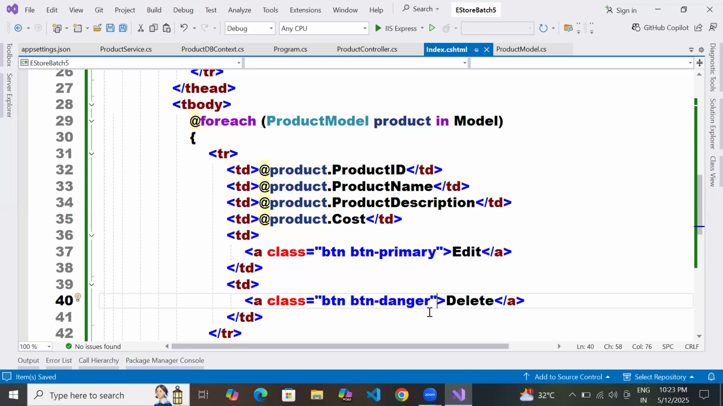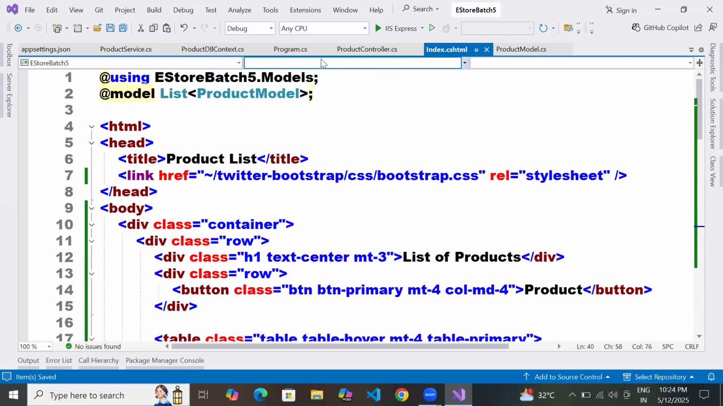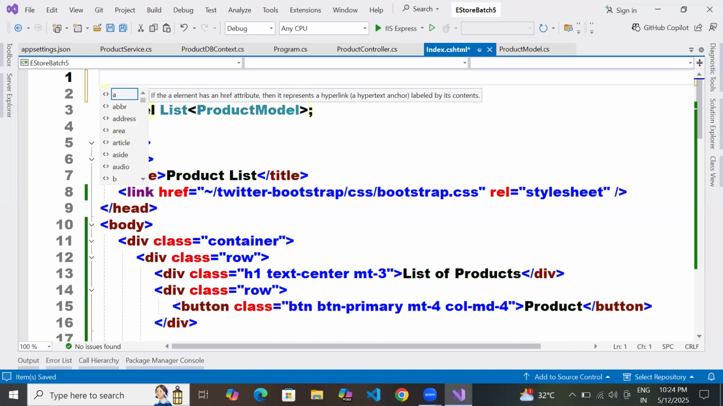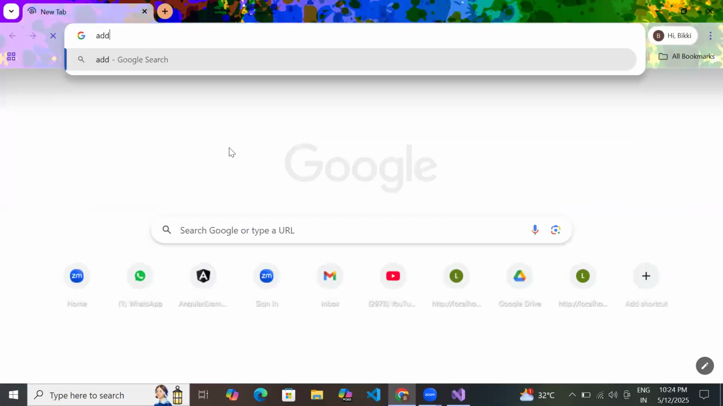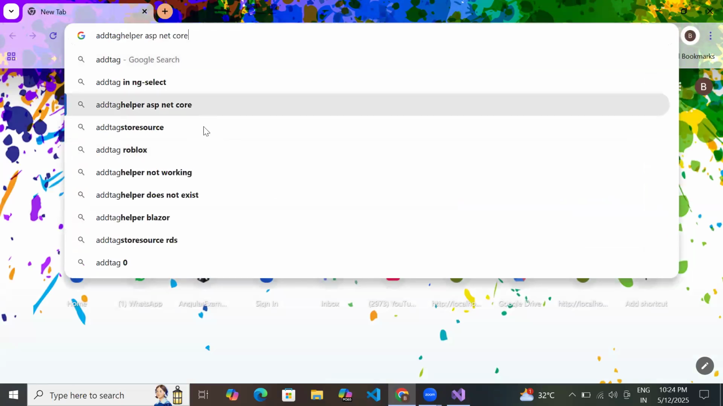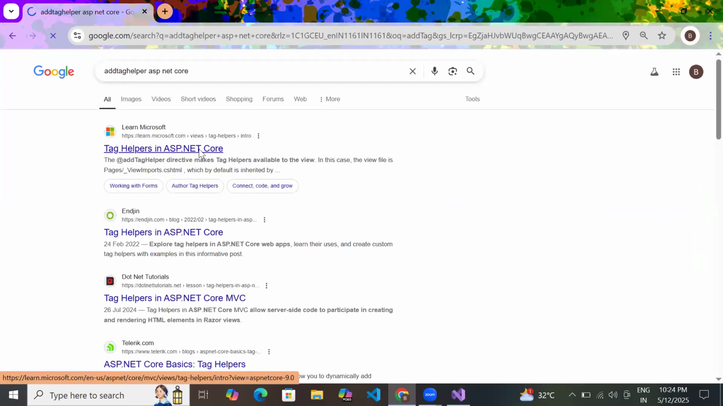For that, you need to have a concept called tag helper. You got my point? To include tag helper in the top of the screen here, you say @ star. No. Tag helper, I always forget that code. Let me go to Google. Add tag helper. You take this one. You see there is a tag helper.